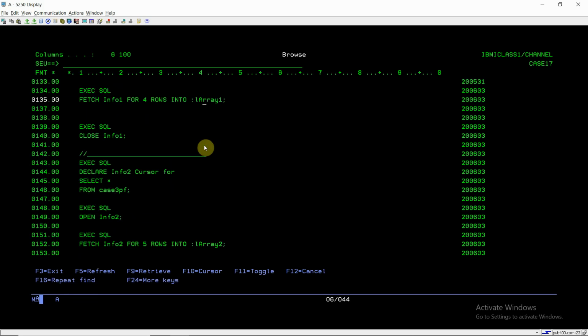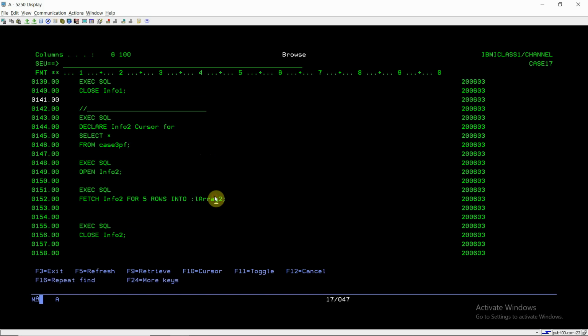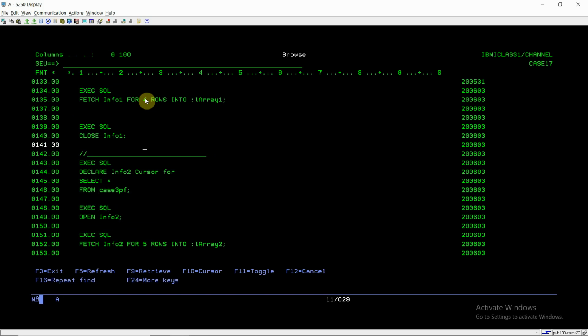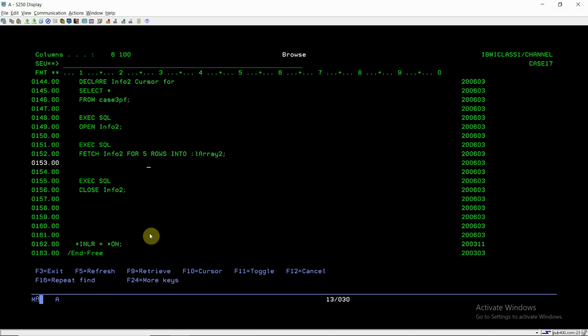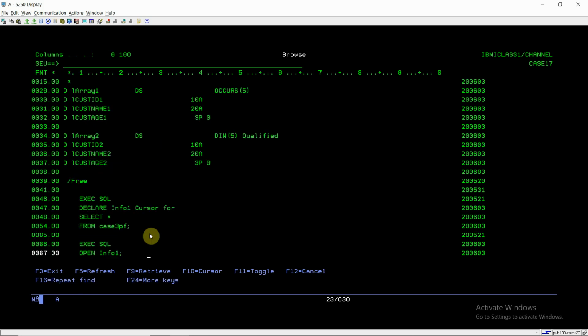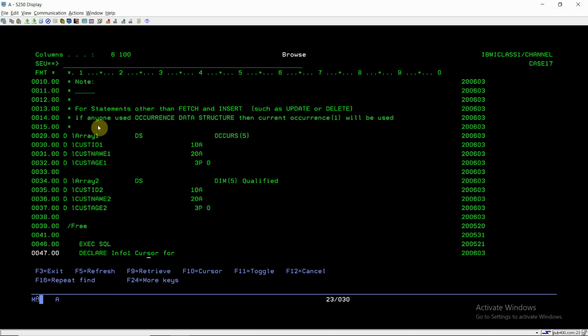This was the first array, which was declared with the occurrence DS. Now I'm using the second array, which is declared with the DIM keyword. Declare info2 cursor for select star from case 3 pf. Open info2, fetch info2 for 5 rows. There we selected 4 rows; here we are selecting 5 rows into L array 2. Then closing the cursor. So we are selecting multiple rows at once in this array and that array.